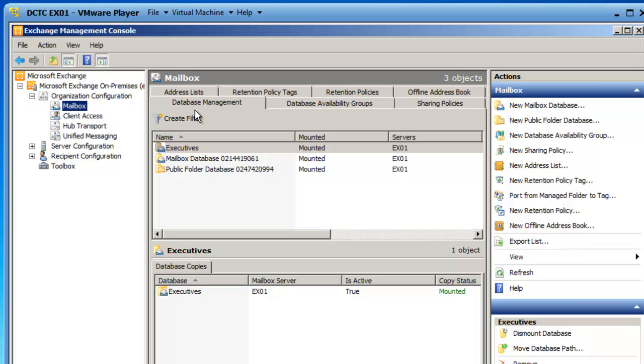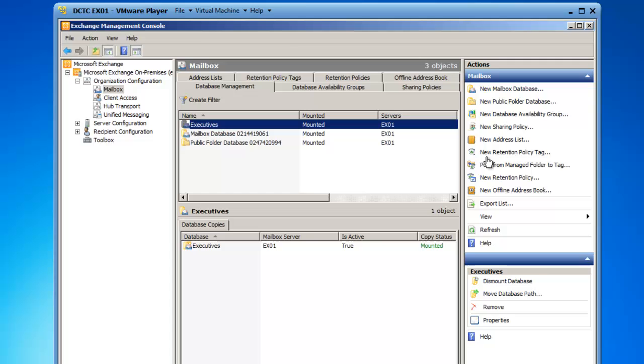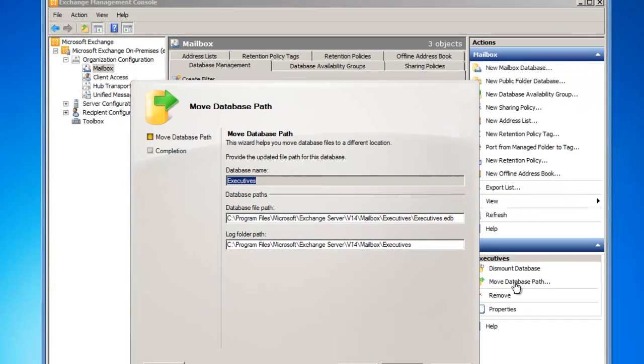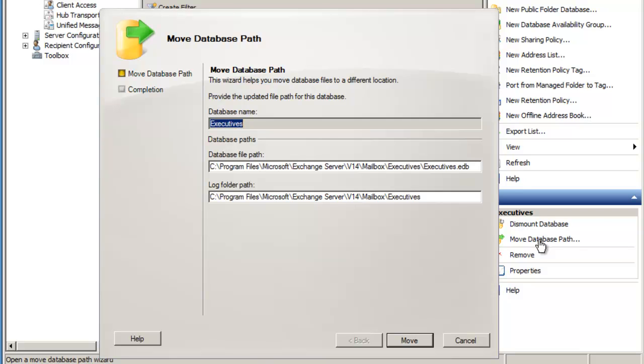From here, I've got a database management tab, and I'd like to move the executives database. So I'll highlight executives, and then in my actions pane, I will click on move database path. This launches a wizard where I can identify a new file path location. So I would like to put this database in the executives 1 folder, and I'm going to move my log files to executives 1 as well, and then left click on move.